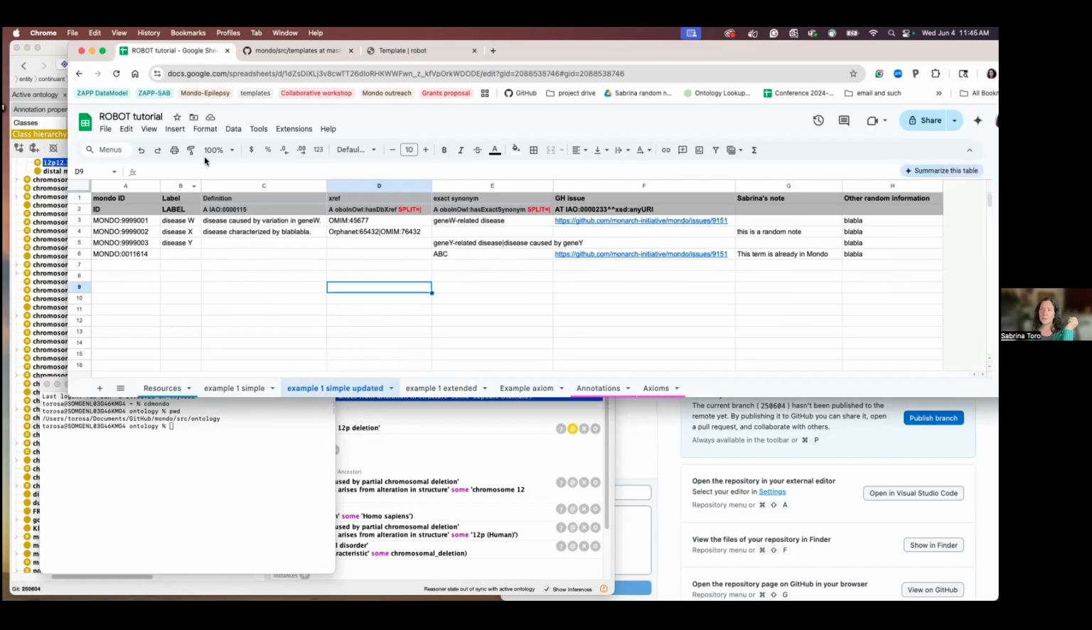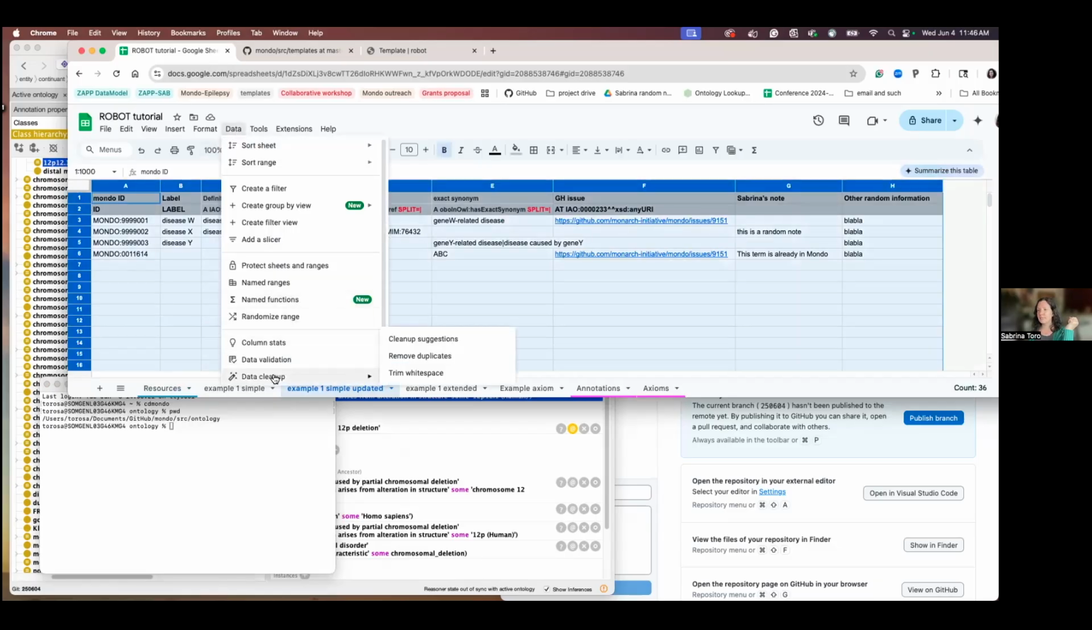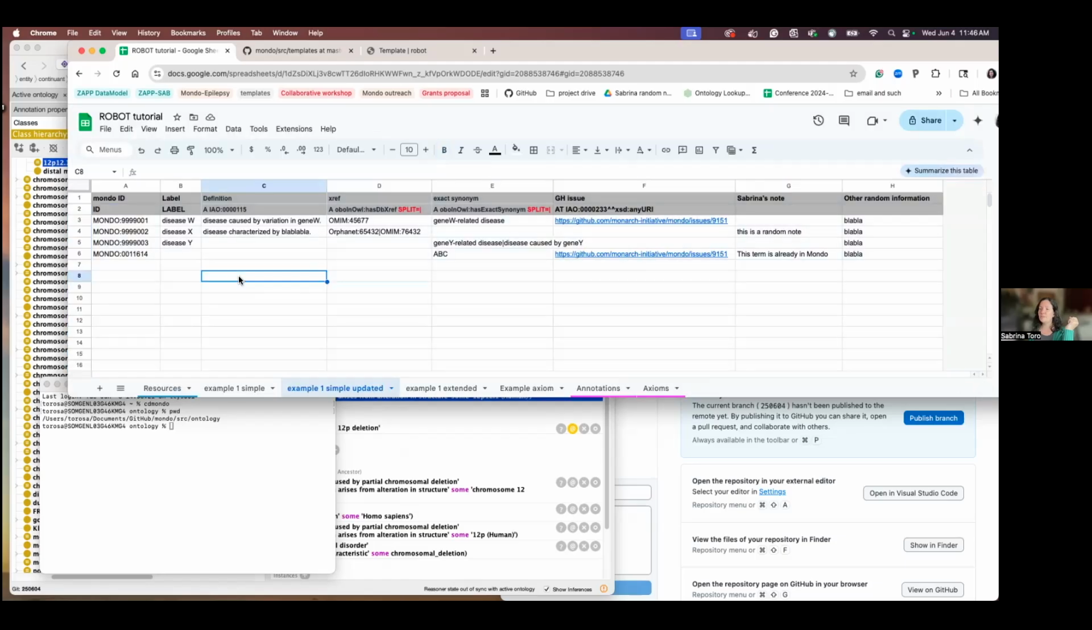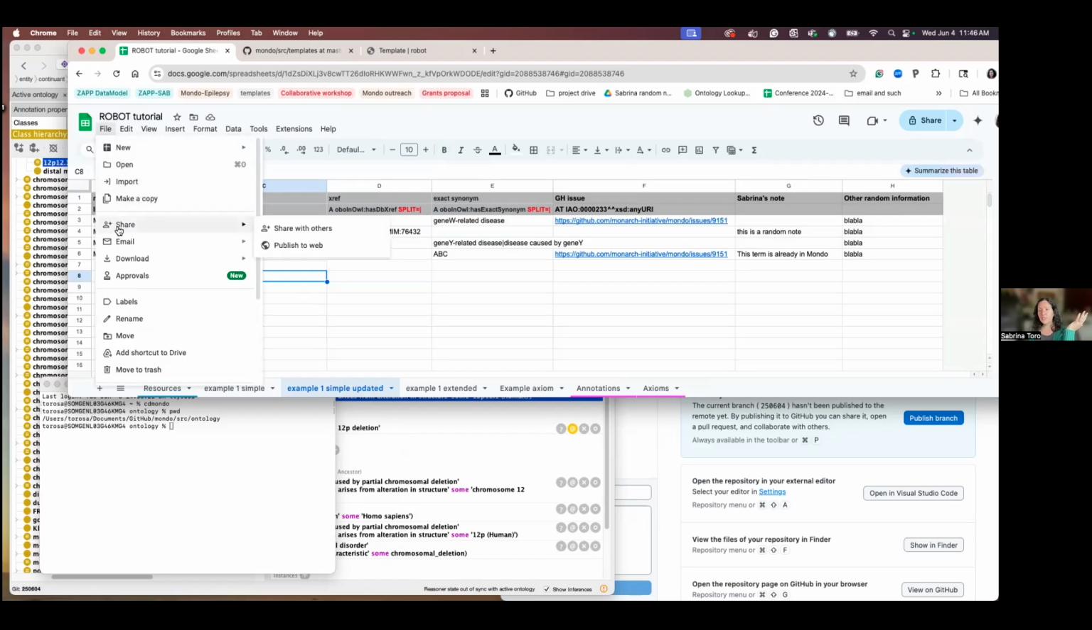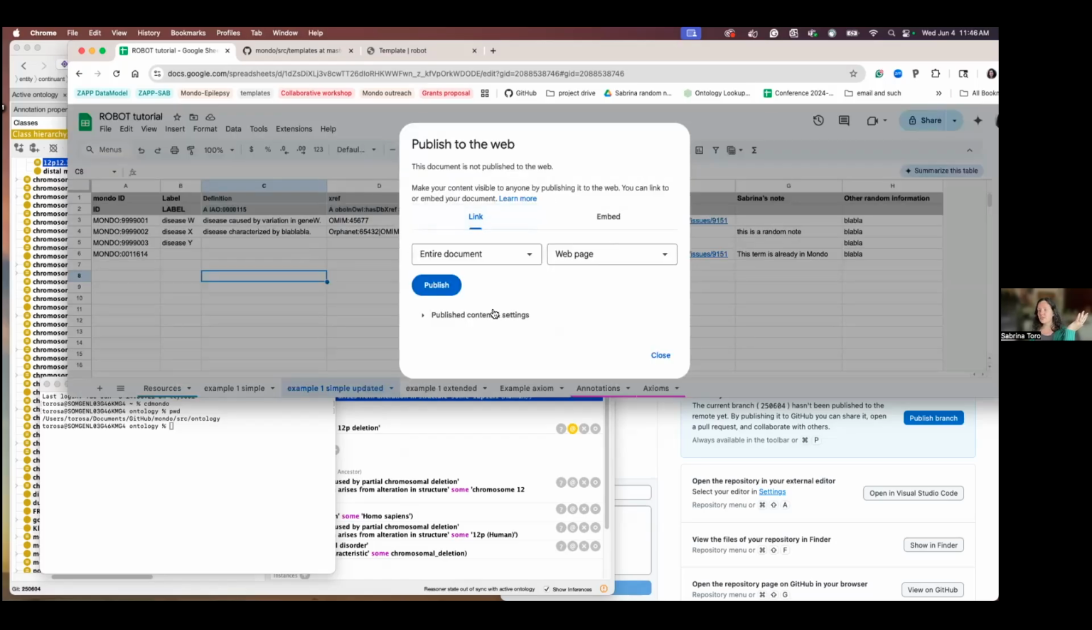the ROBOT templates that we like, and we did this multiple times, but here I am again because I have PTSD. Trim white space, so we're good. So what we do is super simple. If I say it's simple, it's because it really is. You go to File, you go to Share, Publish to the web, and then here it asks, do you want to publish the entire document? No, we want the specific spreadsheet that I called Simple Updated.